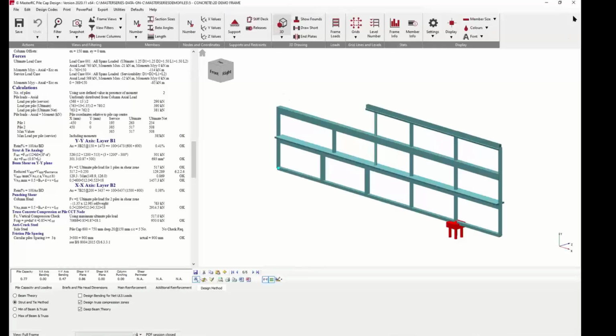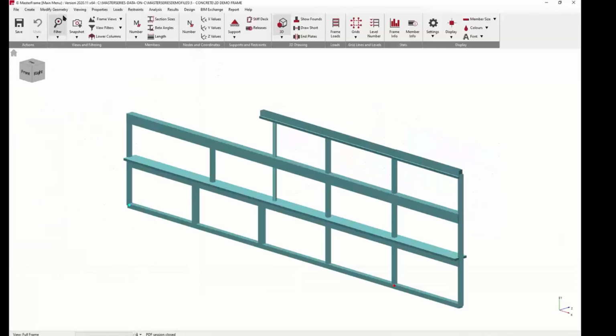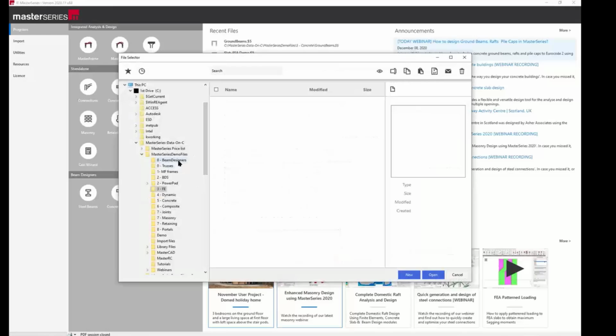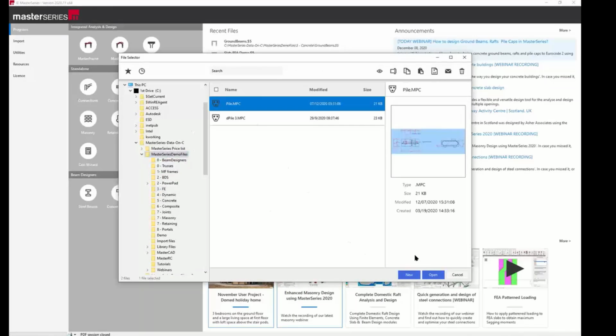The pile cap program will also work in a standalone mode. So if I was to come out of my frames, there's absolutely no reason why I couldn't do an individual pile cap where I'm stipulating the dead and live unfactored loads. So there's one.